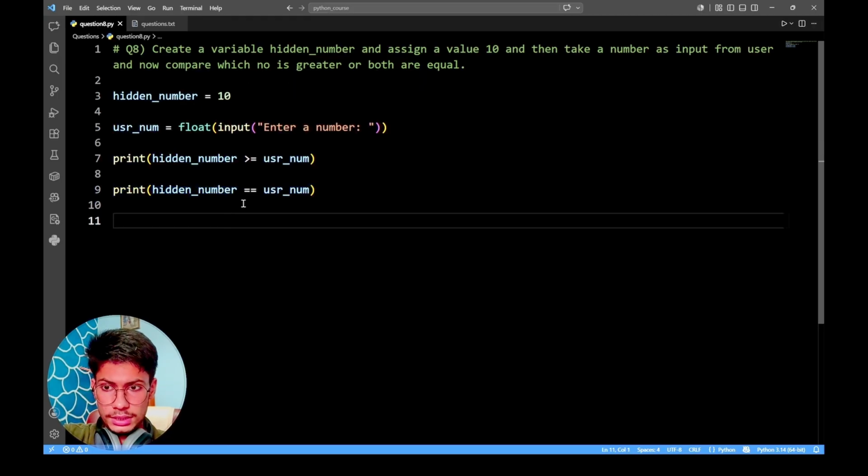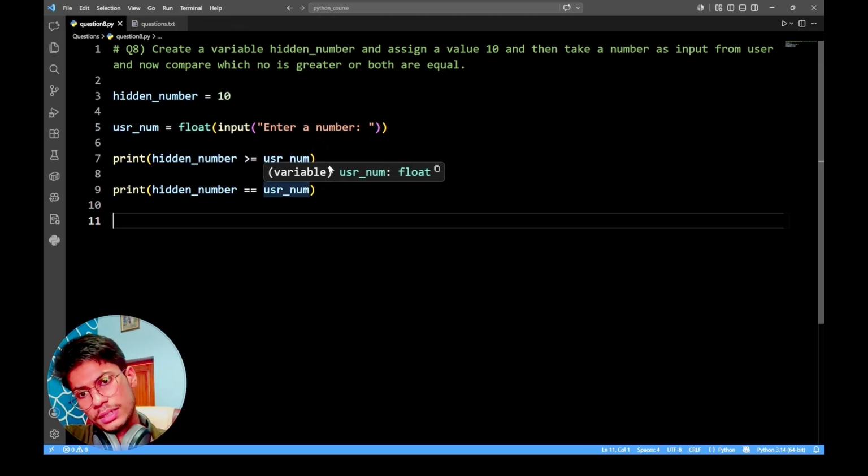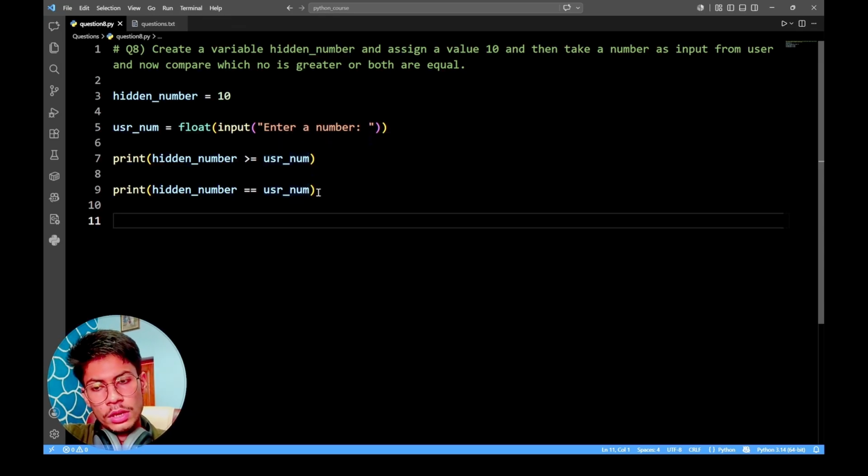Now comes the third case. If the user is entering a number that is greater than the hidden number, then this first print statement will return a true, and this second print statement will return a false, and the combined result of these two print statements will clearly tell us whether the number is greater than or equal to the hidden number. In this manner we can implement all these three cases.